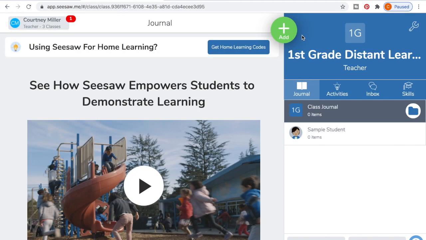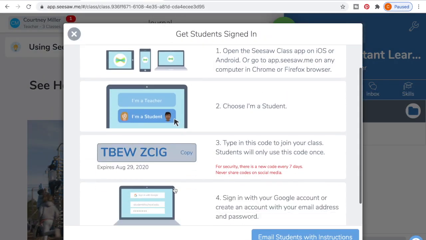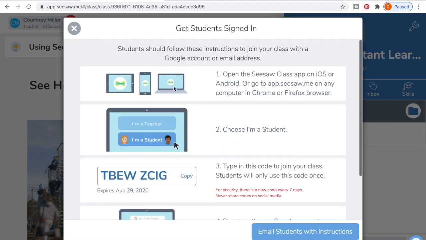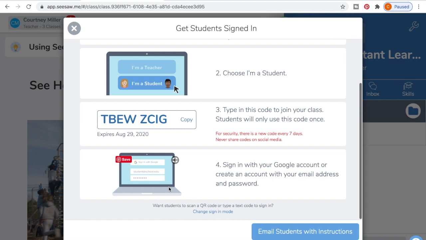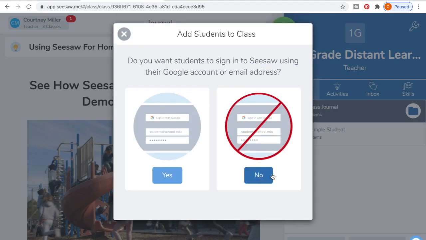Now, what I will do is I can add students. Maybe you want to make codes, and then you can say, I'm a student, and students can actually use this code to add. This code changes every 7 days, and so that is a little frustrating depending on your situation. Now here, I could add a student's name.